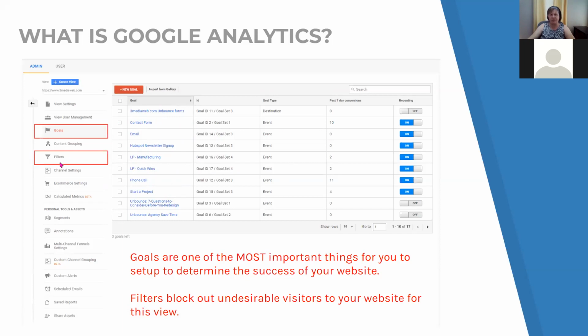The other one is filters. Filters help you block out what I'm calling undesirable visitors to your website. If you have a US-based website, you may not want to get traffic from India, Romania, Russia, whatever. Sometimes traffic that comes from those locations, or actually lots of other locations as well, is really just bot traffic or spam traffic, and it really just disrupts how you're able to look at your data.